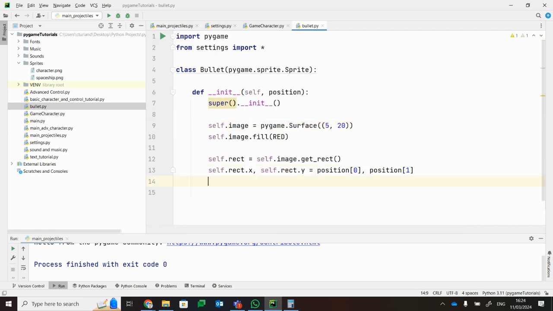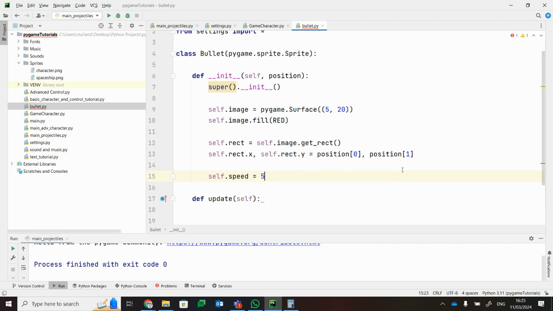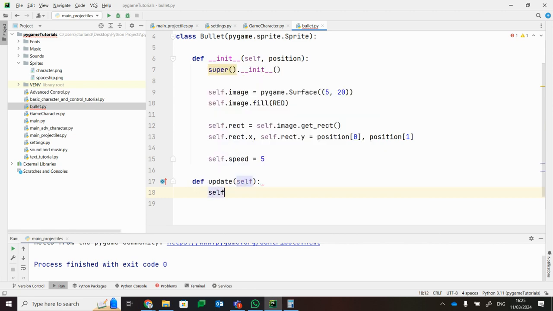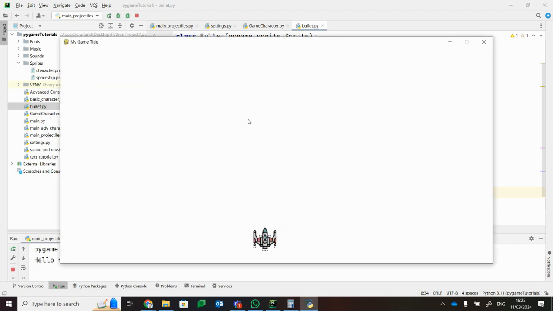We now need to add an update method to the bullets themselves. And we're going to adjust the Y coordinate so they go up the screen. We need a speed that we're going to do this by. I'm going to set mine to 5 to begin with. Okay, and then when we update the bullet, we change the Y and we move it up the screen, so we need to take away the speed. Great.